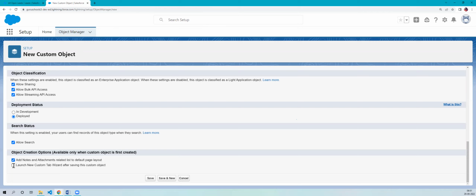And second is launch new custom tab wizard after saving this custom object. Okay, this is an option we can get later on, even if you forget to select this checkbox right now. Later on we can go to the setting and create a tab. But this particular feature, add notes and attachment, will not be available for you. It is only at the time of object creation, the first time.